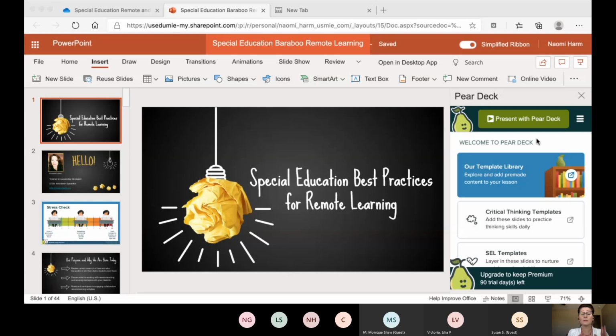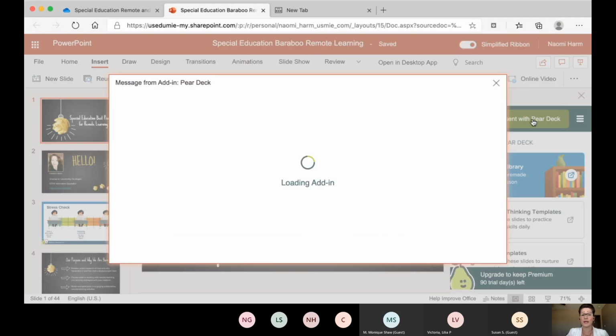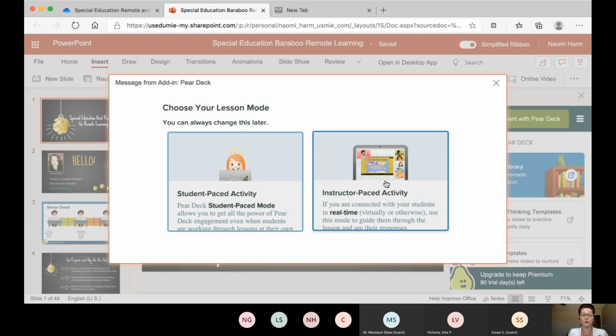Once again, I'm going to be using Pear Deck today, and I have Pear Deck embedded as an add-on in my PowerPoint online with the OneDrive slide deck. I am going to start by presenting with Pear Deck, and that's going to refresh my page in a moment. Then I have a choice of presenting as a student-paced model or an instructor-paced model. I'm going to do it instructor-paced because I want to make sure that my content gets passed off to you, so that you can be truly engaged in this learning moment.